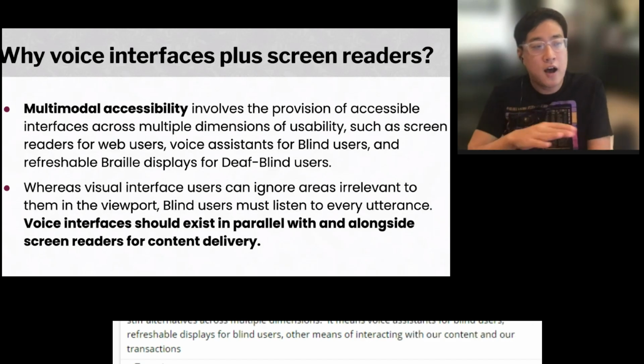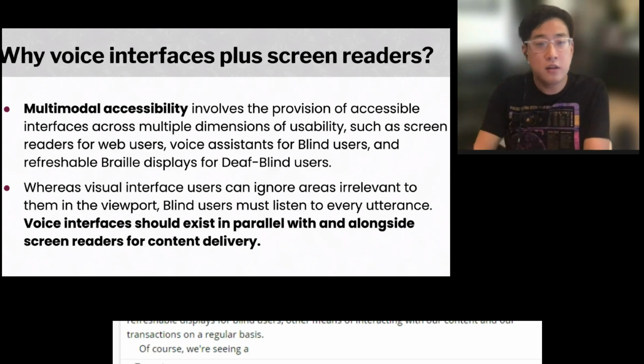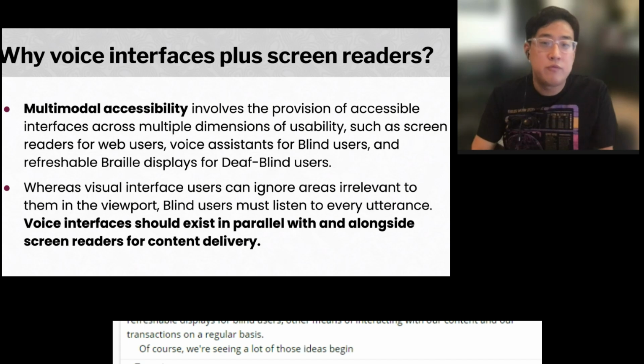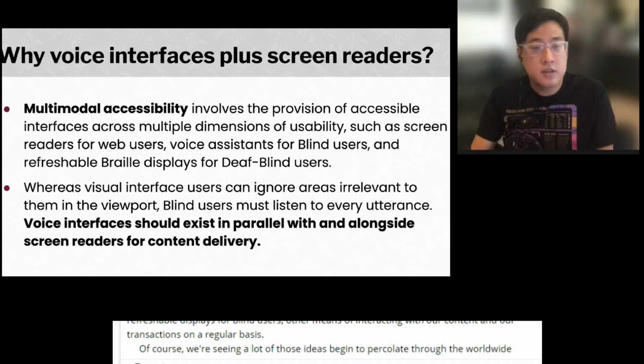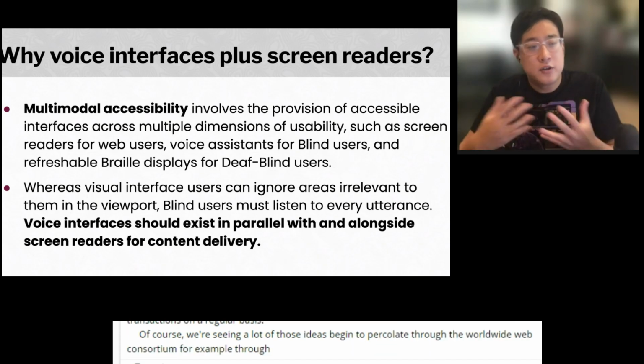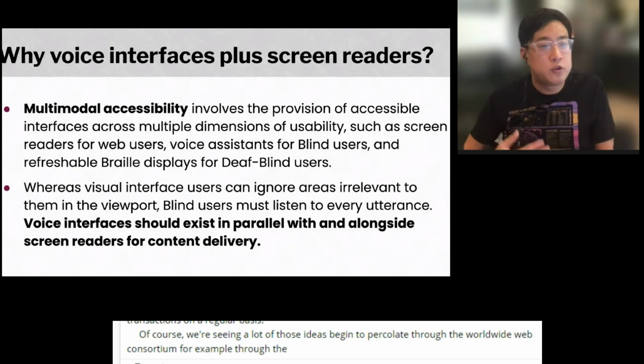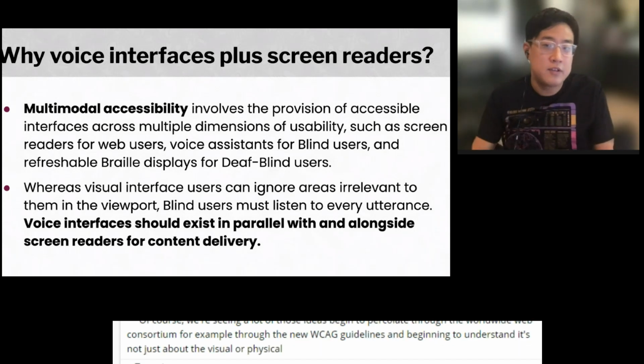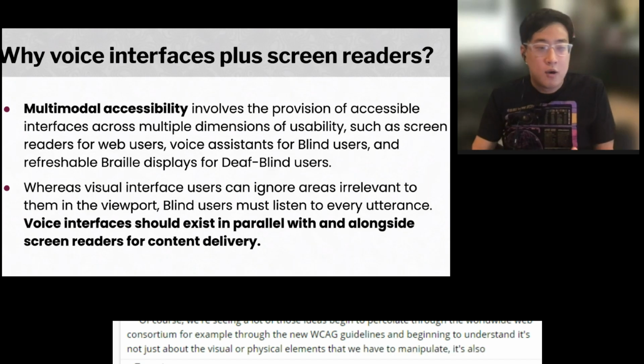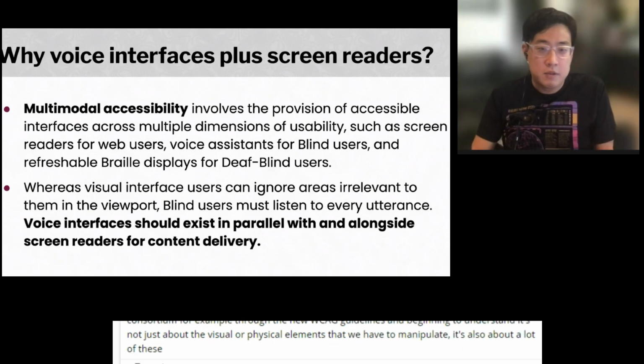Of course, we're seeing a lot of those ideas begin to percolate through the World Wide Web Consortium, for example, with their new WCAG guidelines, and beginning to understand that it's not just about these visual or physical elements that we have to manipulate. It's also about a lot of these things that go well beyond what screen readers have been capable of from the beginning.